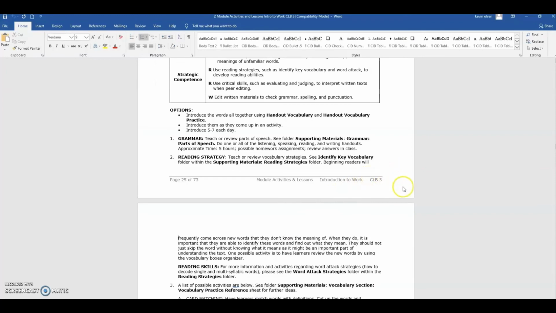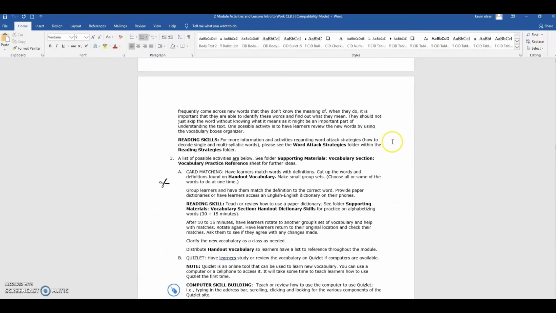The lesson plan also suggests teaching word attack strategies, which can also be found in the Reading Strategies folder, and has a similar set of activities that teach learners how to sound out and understand new words. Teaching all of the suggested materials from the Reading Strategies folder may be unrealistic for part-time instructors or tutors, so be sure to only use activities that you believe will benefit your learners most.